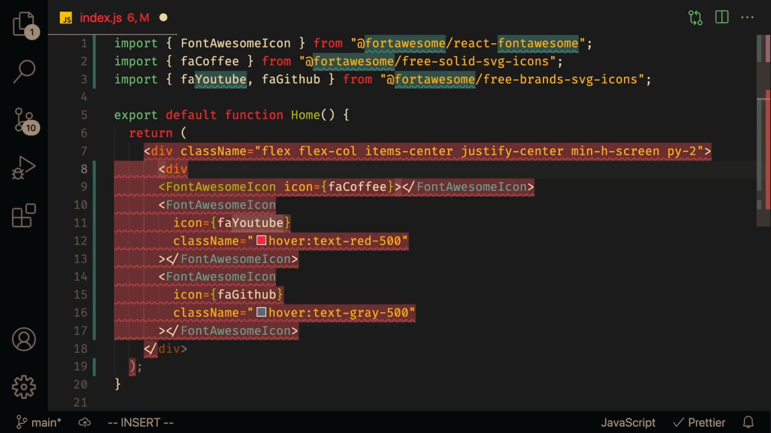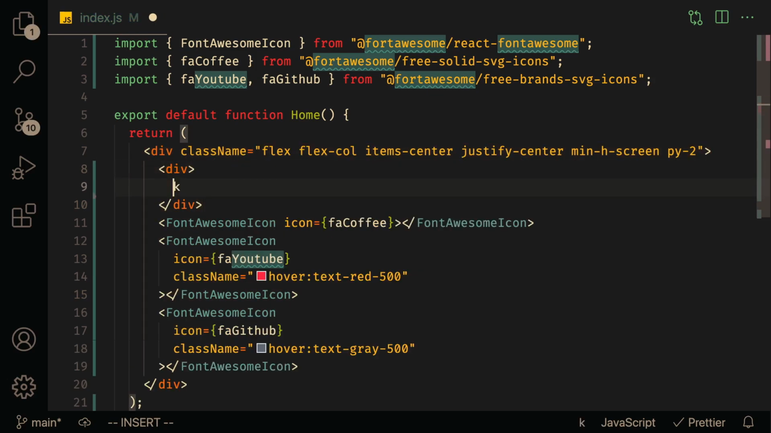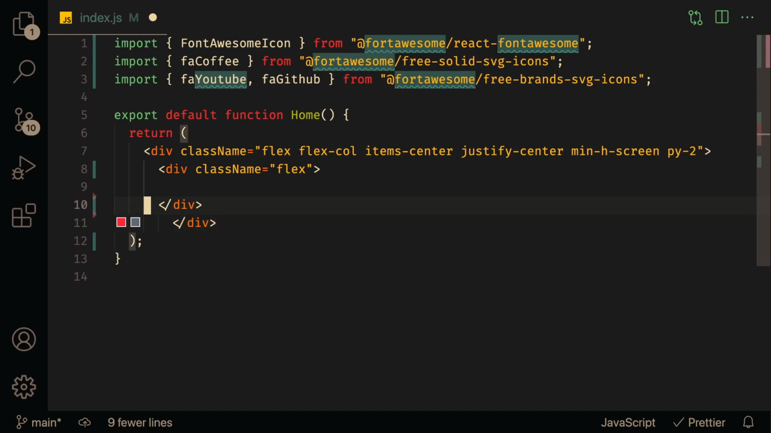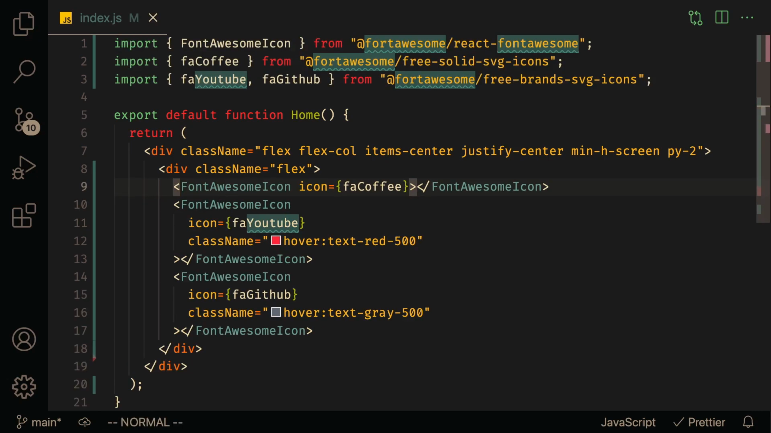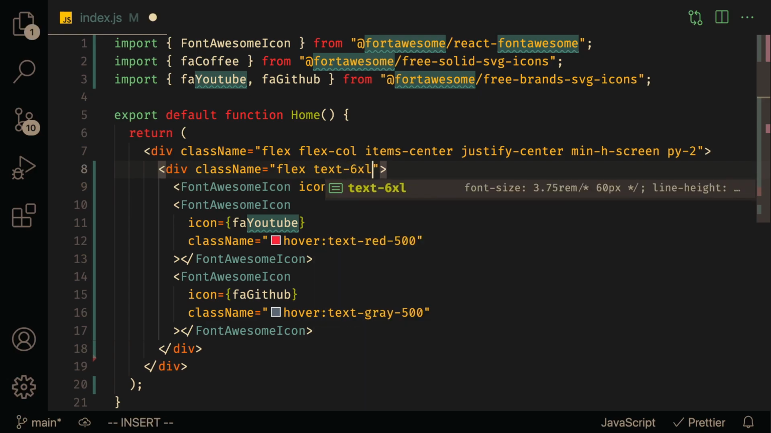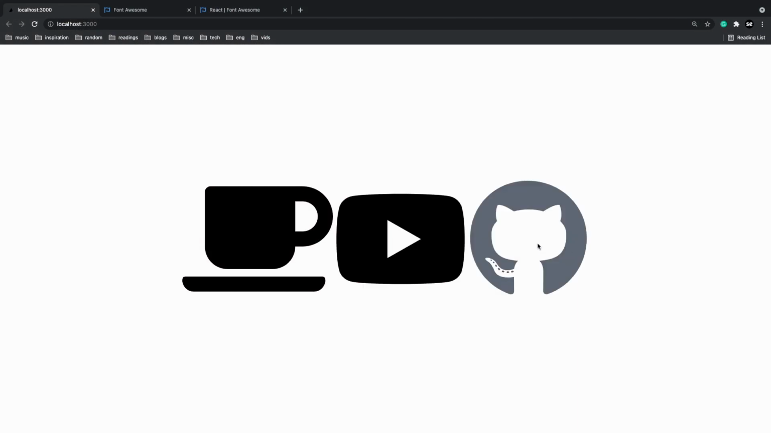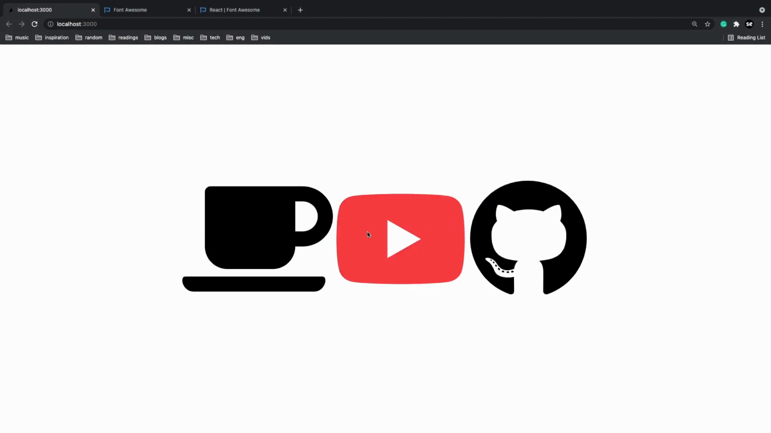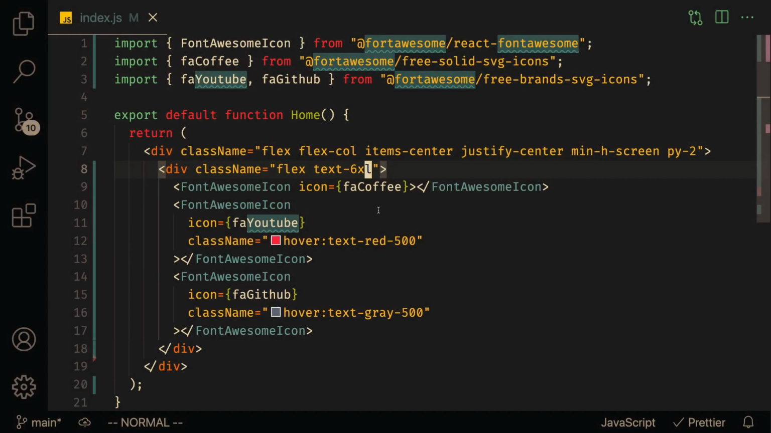Let me just do a little bit of styling here. So it's in a flex row className. And so now we should see these icons horizontally. Let me just increase the text size, maybe 6xl. There you go. So when you hover over these items, you're changing the color, and of course you can change the background color. You can do a lot of different styling, but I just wanted to show you guys how easy it is to work with Font Awesome icons.